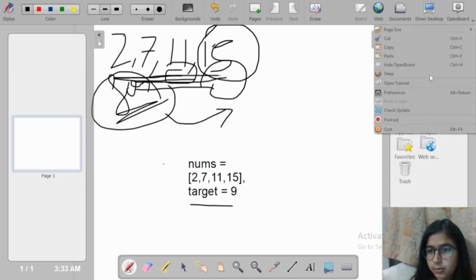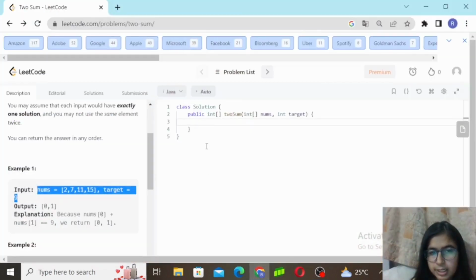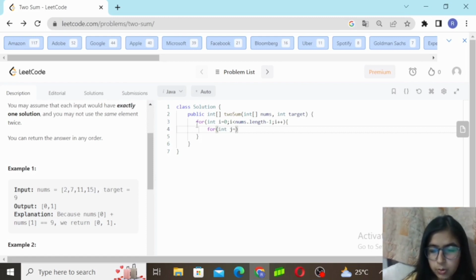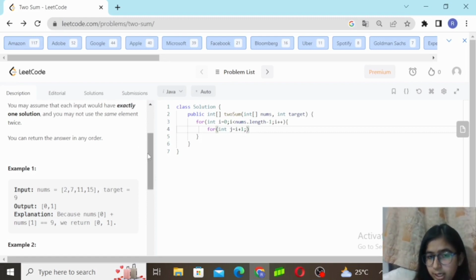So simply what I need to do is create a for loop with int i equal to 0 till i less than nums.length minus 1, i plus plus. Then another for loop with int j equal to i plus 1, because I have already mentioned that the array of indices we will form does not contain an element which repeats itself. Okay. That's why j less than nums.length, j plus plus. Okay. I have iterated the array.